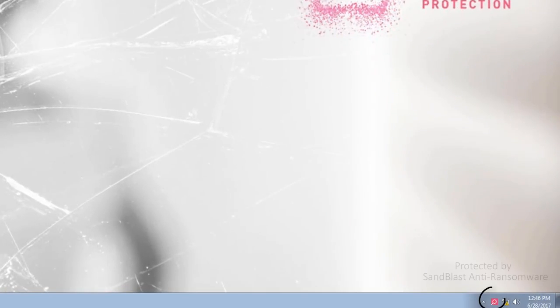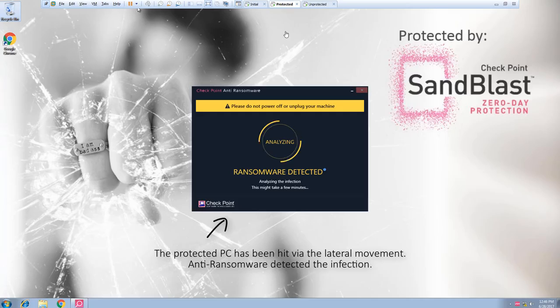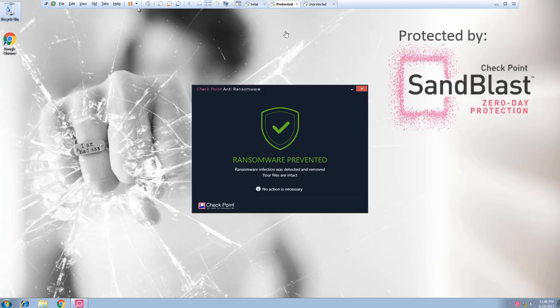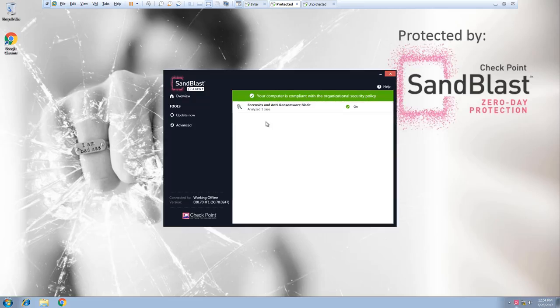Now let's take a look at the third PC, which is protected with SandBlast anti-ransomware technology. Anti-ransomware detects the attack as soon as the infection hits this PC and immediately begins analyzing it. The ransomware is contained and prevented before any files are encrypted. Let's take a look at the forensic report SandBlast agent generated for this incident.